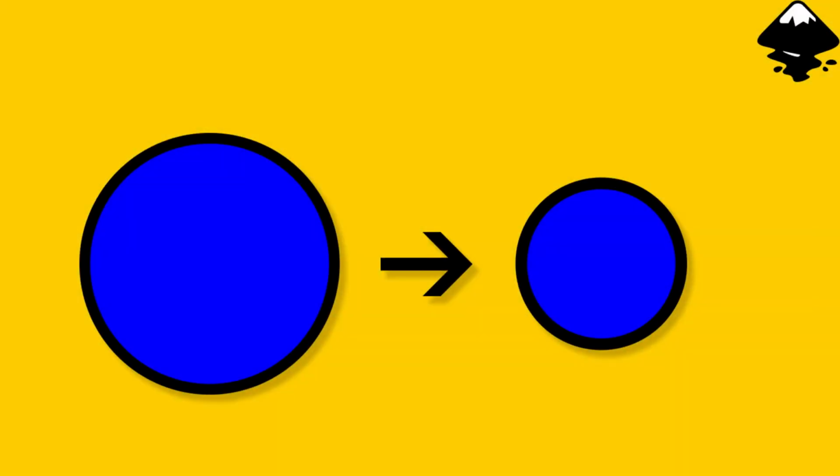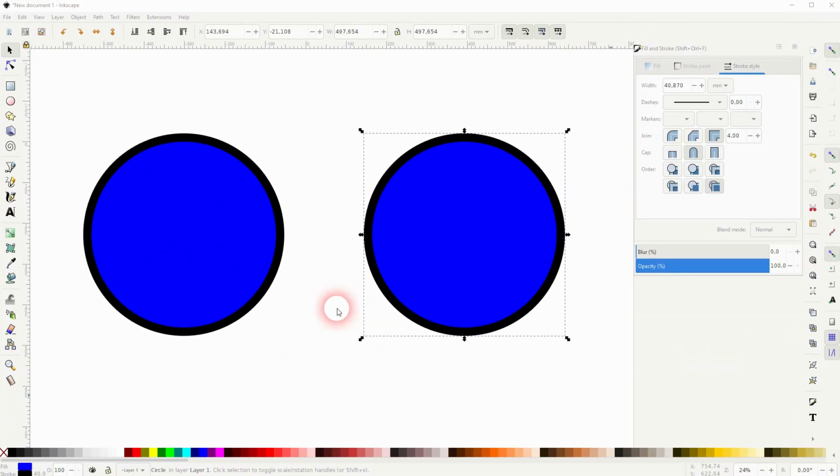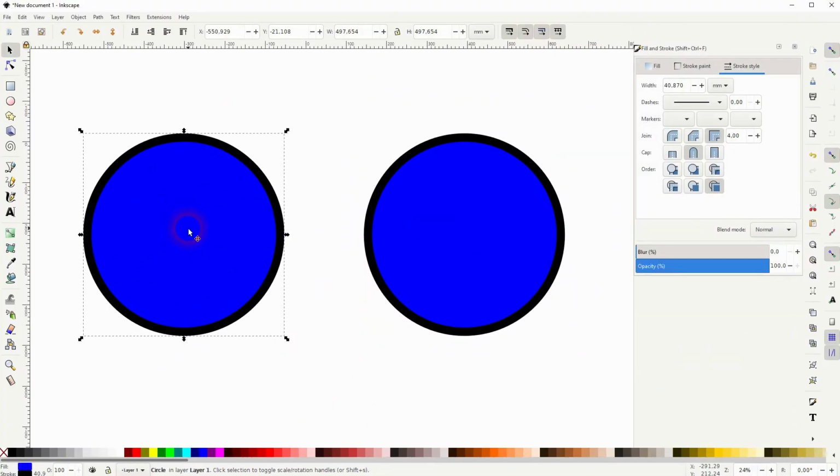Welcome back to Learning Inkscape, and this time I'm going to show you how to scale objects without scaling the stroke. Just a quick tip today, but I found this function very useful and I was looking for that.